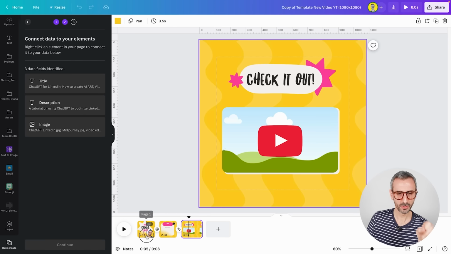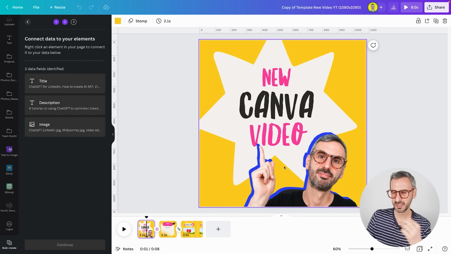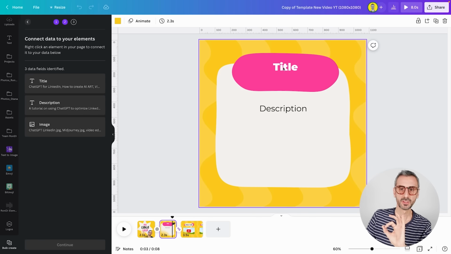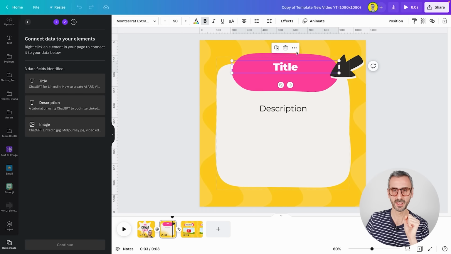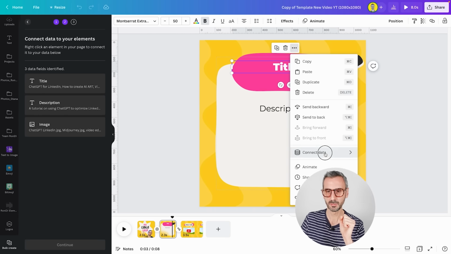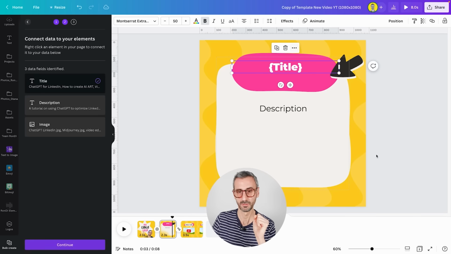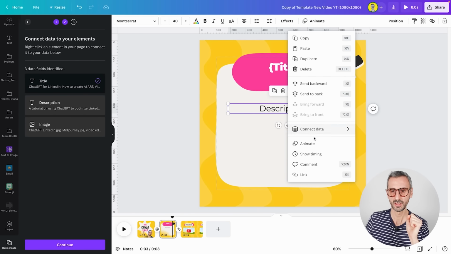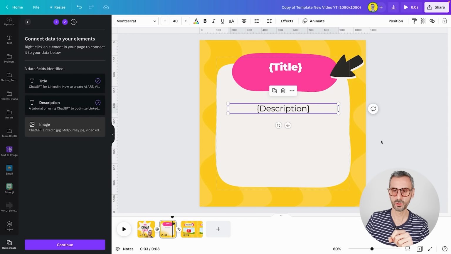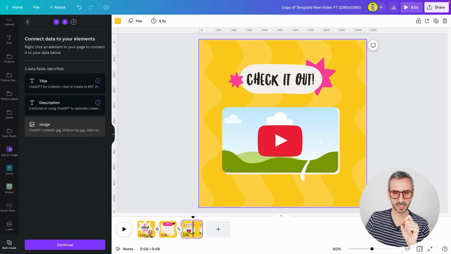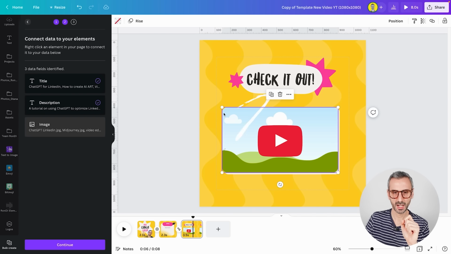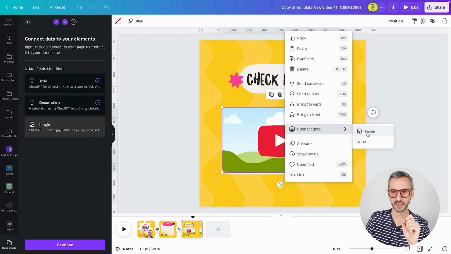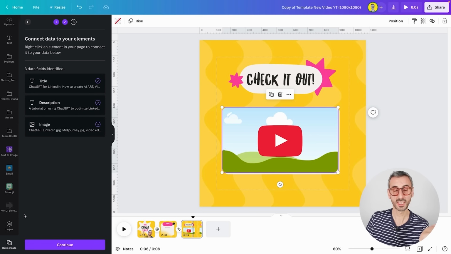Okay, so the first page, I don't need to connect any data here. New Canva video, I like that, we can use that. The bulk of the data is gonna come here, page 2. Okay, so from here, select my title, and I will connect my data to my title. Very easy. And description, same, connect data, your description, and then moving on to the next page, making sure I click on this frame right here, and I will add connect data image. There you go. I think I'm good to go, guys.